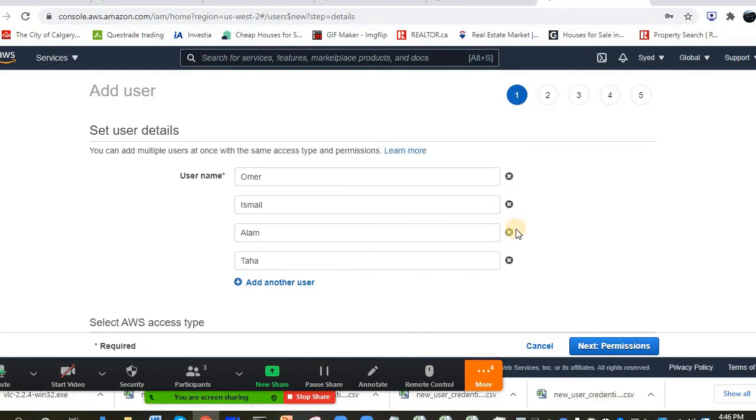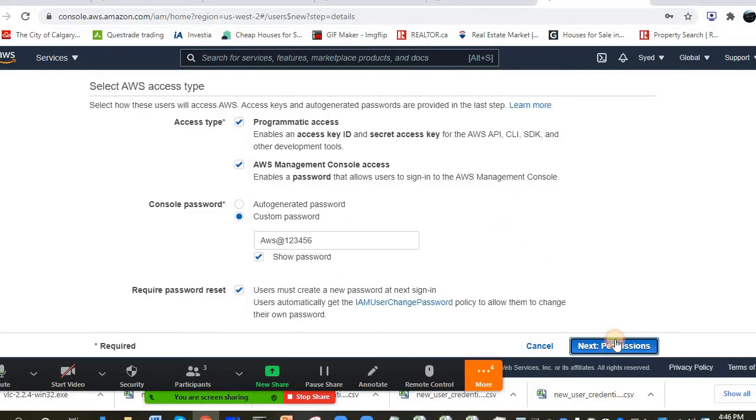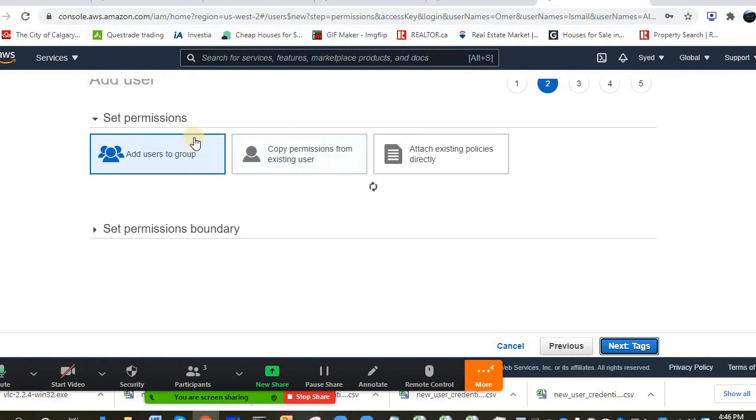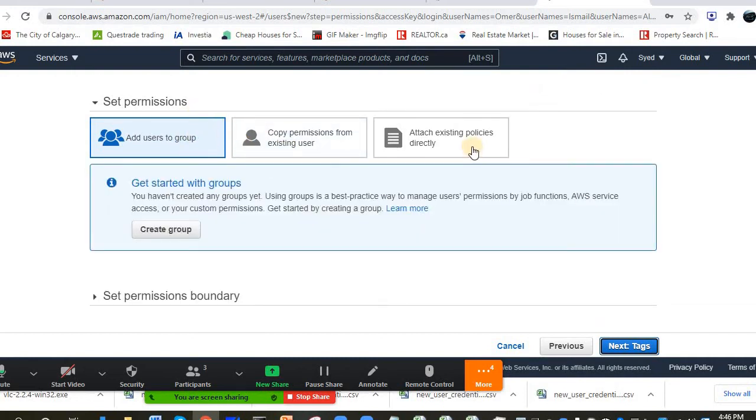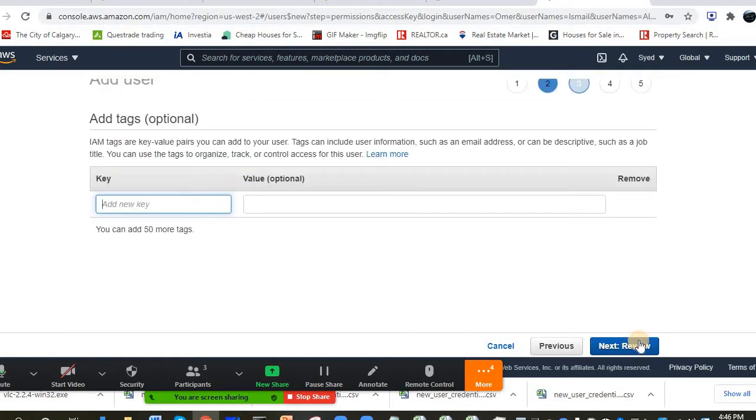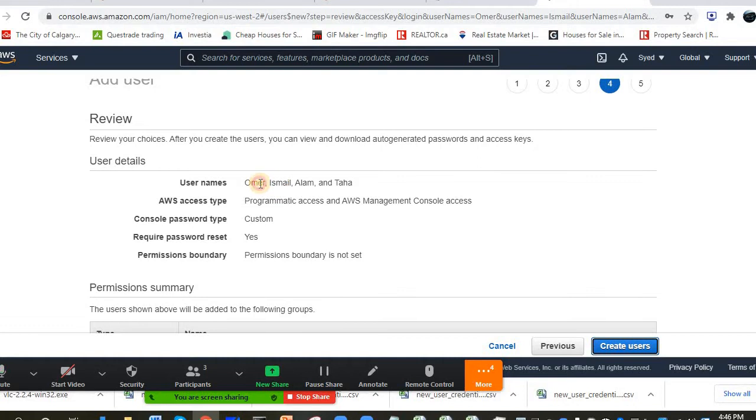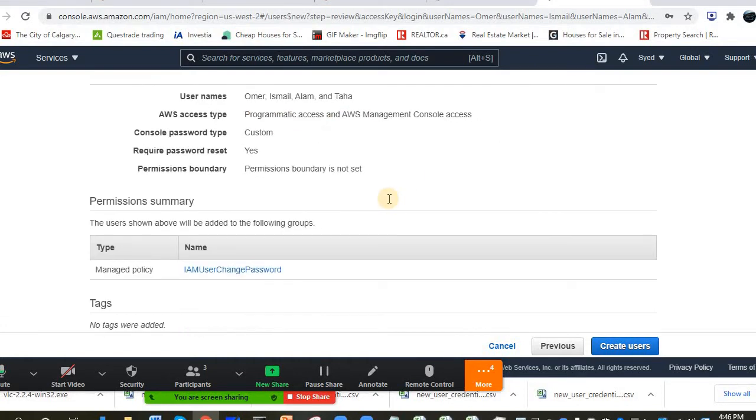So we create a few users. Here we can set permissions, but I'm not setting any permission. It is empty, leaving it empty here. This is optional, and here are the 4 users. All the users have only the IAM user change password permission. So the users are going to be created.